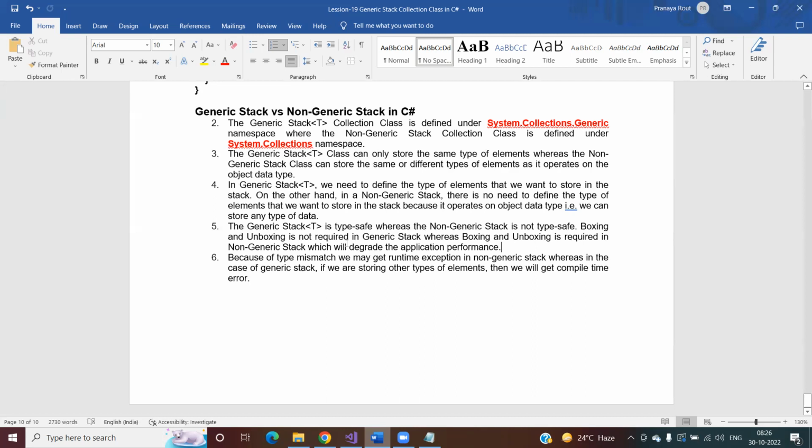Boxing and unboxing is not required in a generic stack, whereas boxing and unboxing is required in a non-generic stack, which will degrade the application performance, right? In the case of a generic stack, boxing and unboxing is not required. If you are creating a stack of integer, it means only integer type of values is going to be stored.